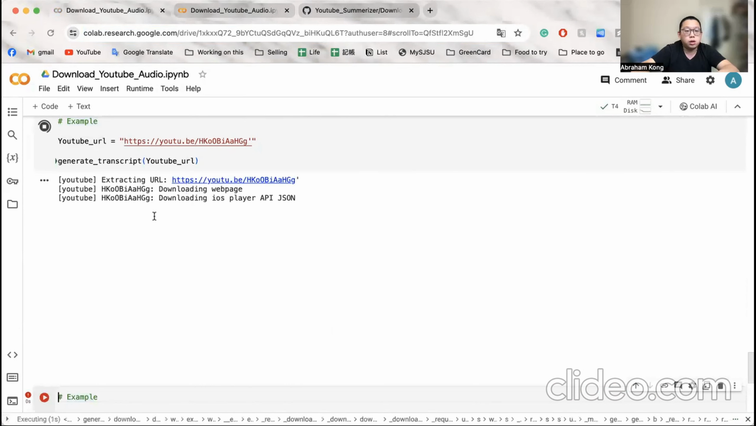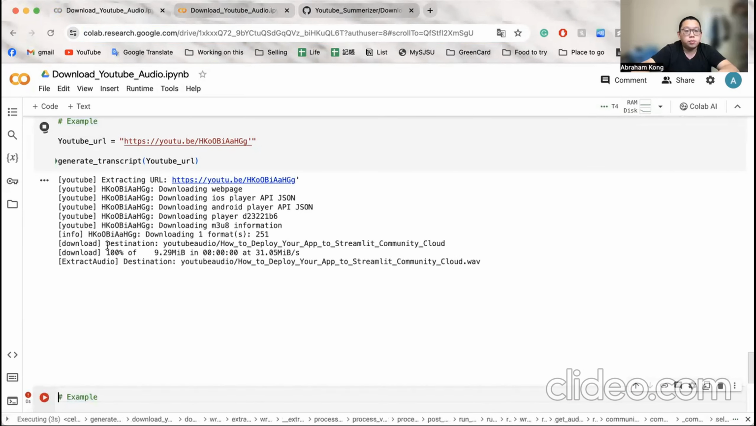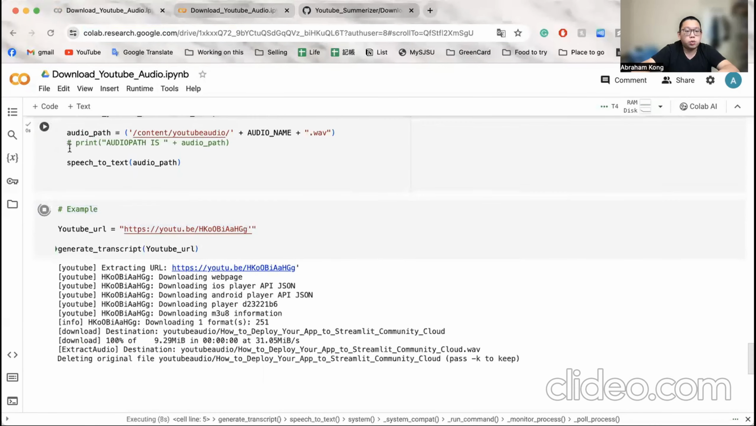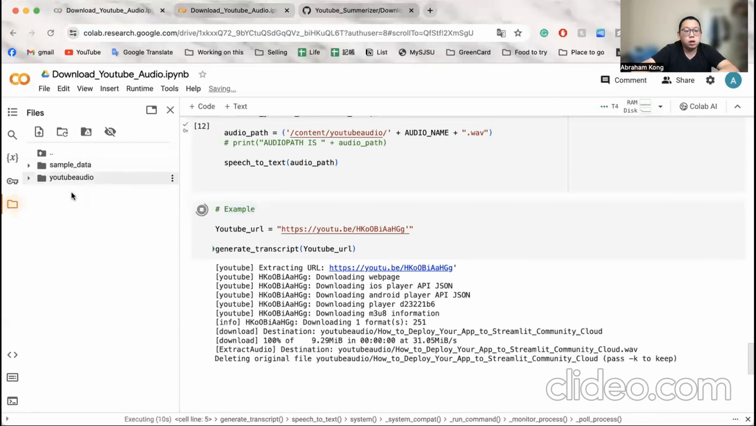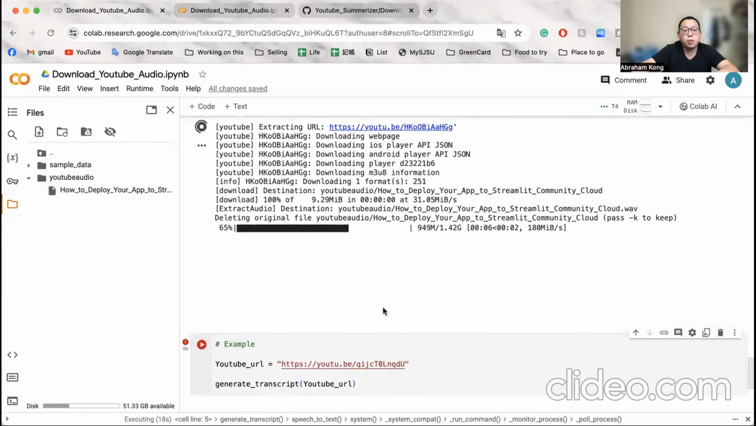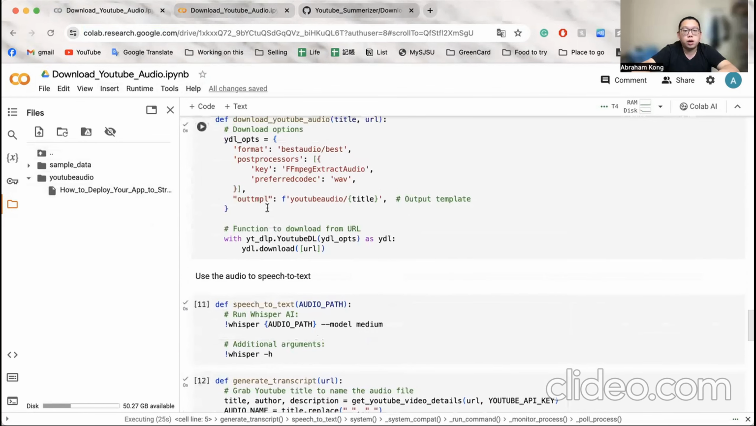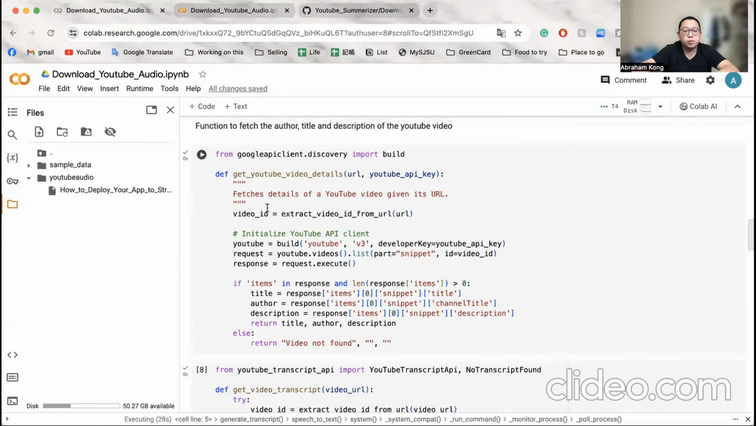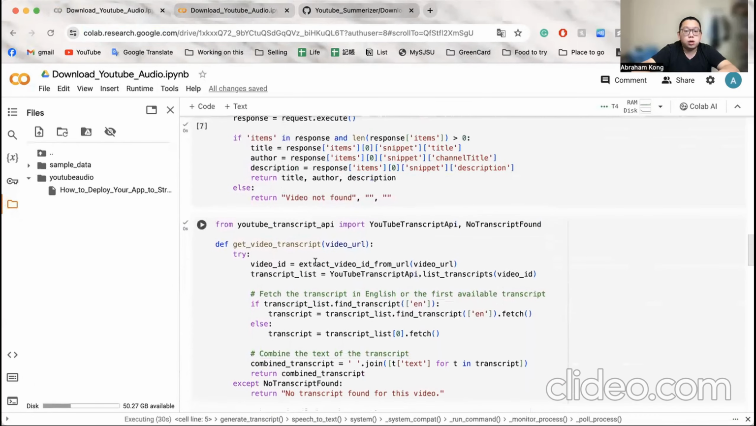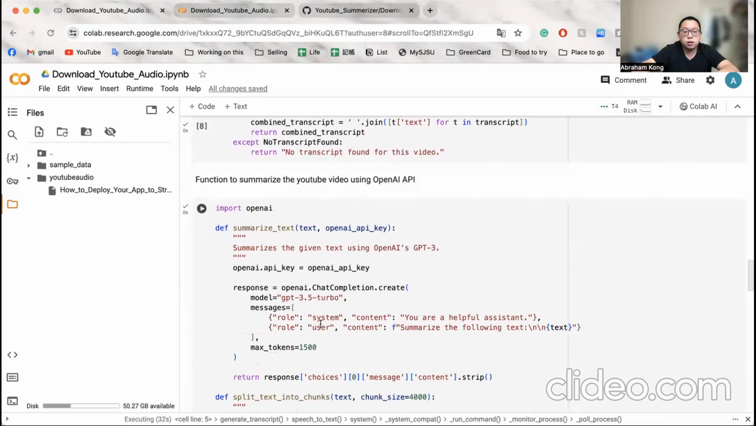So if I run it again, it starts extracting audio from the YouTube video, and afterwards the Whisper API will start doing the transcribing and then save it into a TXT file in the content folder. And using that TXT file, we can go back to the summarized text function we already have.